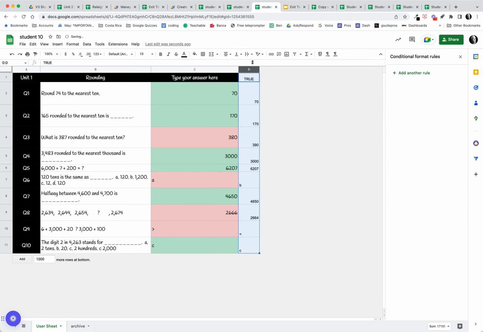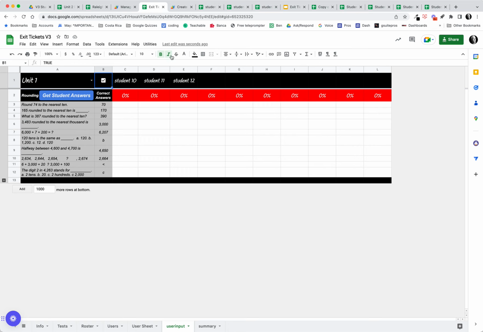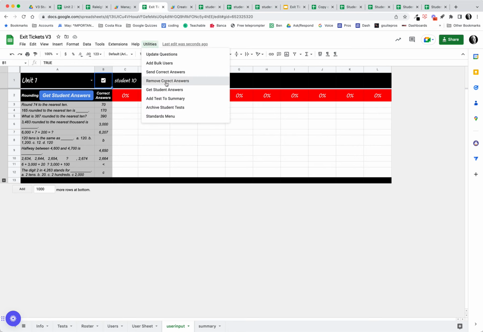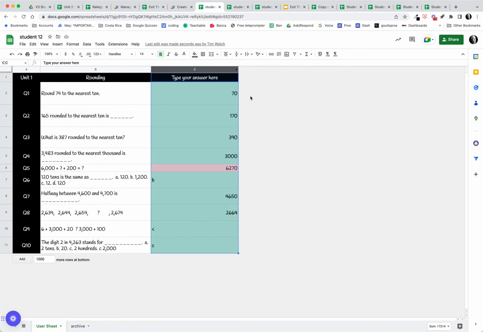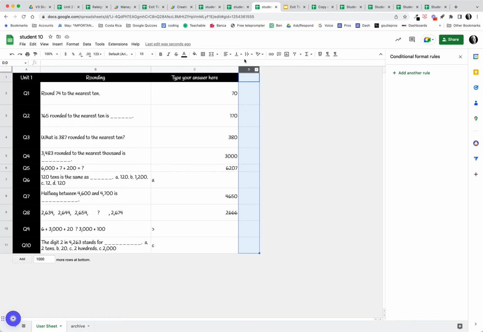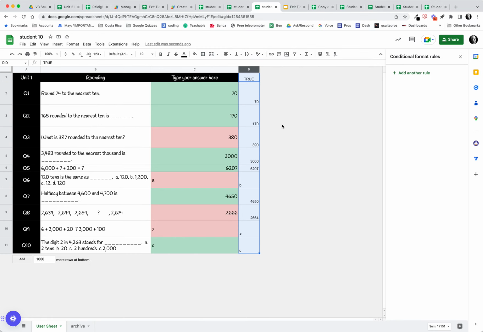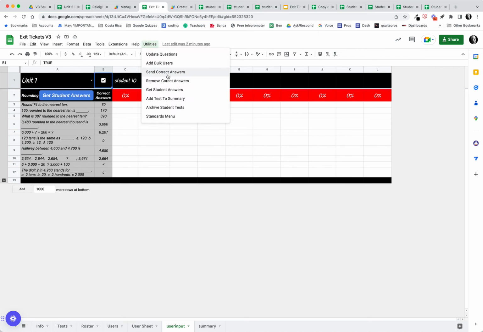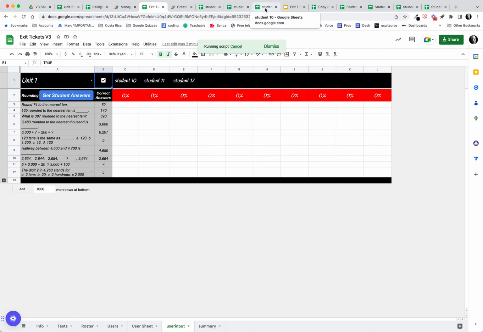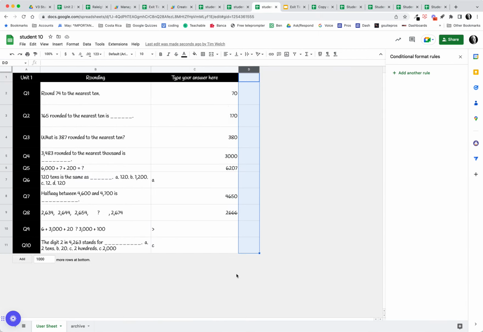But if the teacher then wants to hide that, we have a utility here to remove the correct answers. And then when you do that, you can no longer see the correct answers. I think I had that open on one of these students. So that removed the answers. Let's take a look real quick again. Push out the answers, send out the correct answers. Let's take a look at this student. There go the correct answers, and remove the answers. And each student then gets the answers removed, and we lose that ability to see what's happening with that.